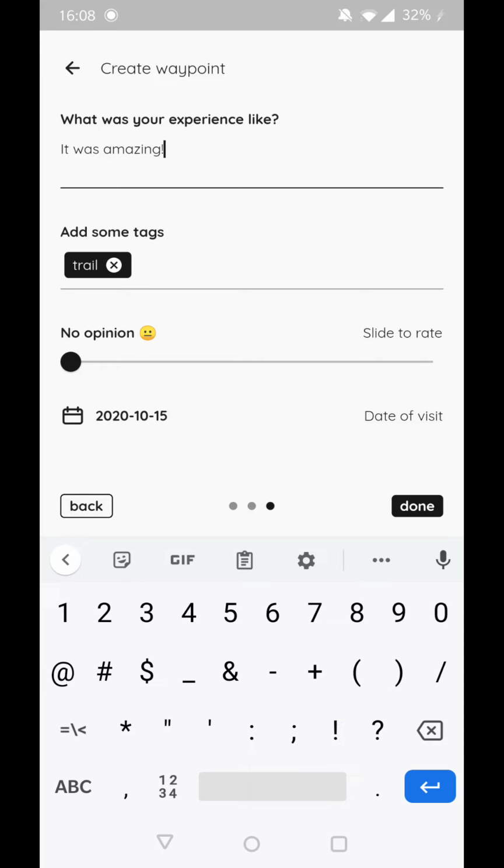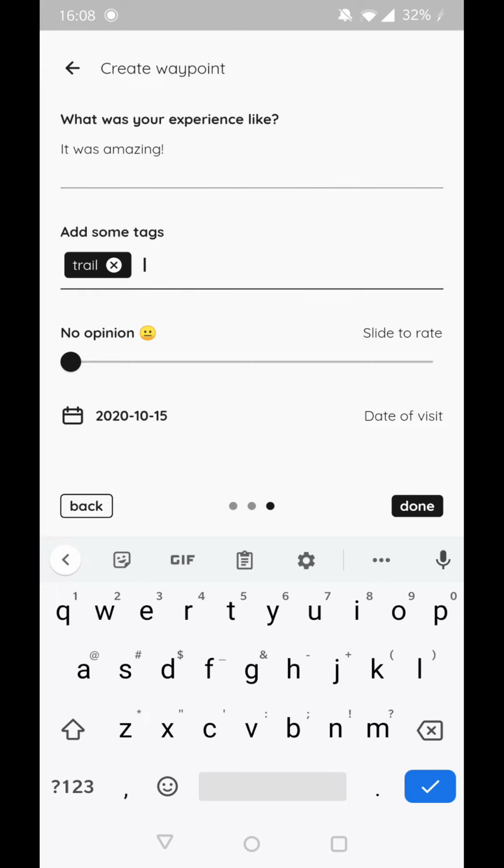And then you also see that there are some tags, and these tags are also automatically populated to a certain degree. So based on Foursquare's categories, we can already pre-fill some of these tags, and of course you can still add your own. So let's say, for example, there was some nature there as well, right? So now you have trail and nature.